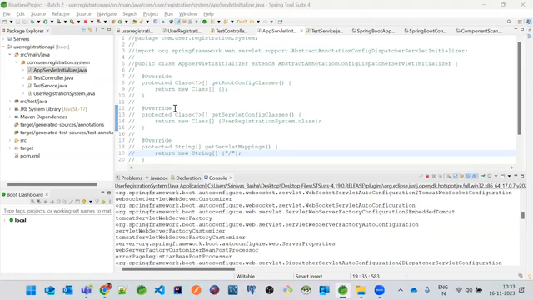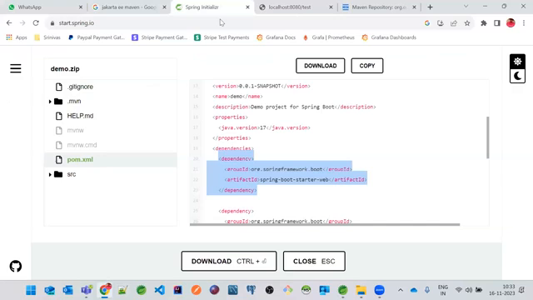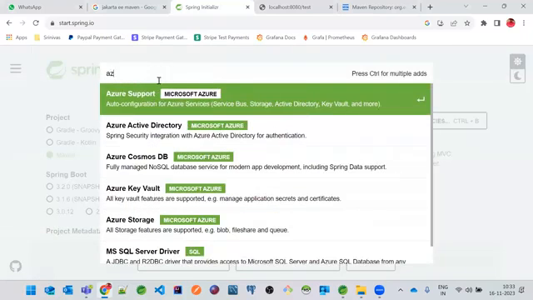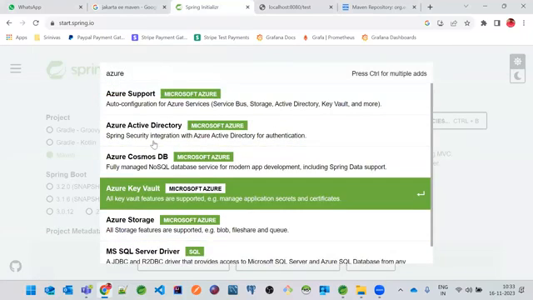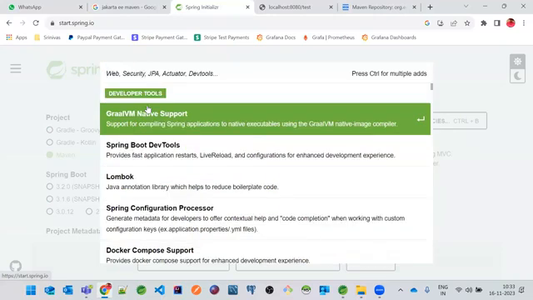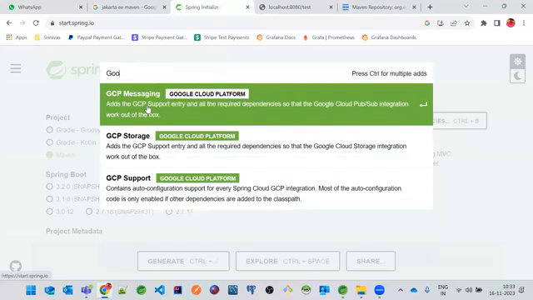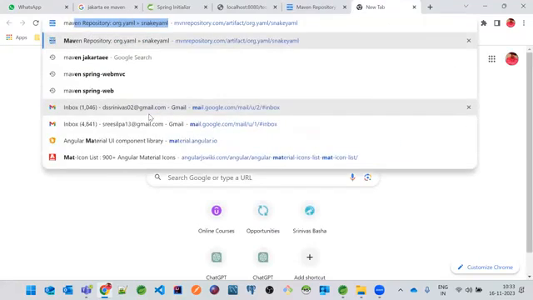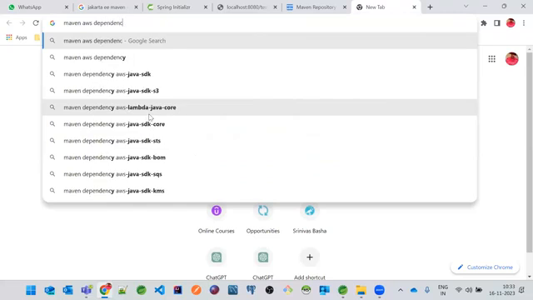AWS. There are lots of dependencies. If you just see over here, close this. Right now, you can see there is Azure, the Azure related services. And also there is GCP, Google: GCP storage, GCP messaging, GCP support. And right now, AWS has not been given. So you can just go to Maven, AWS dependencies.